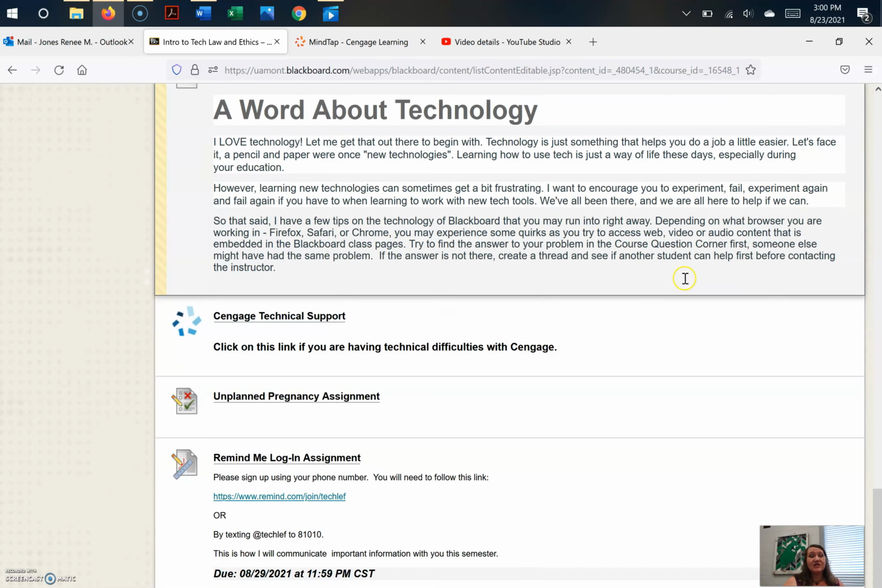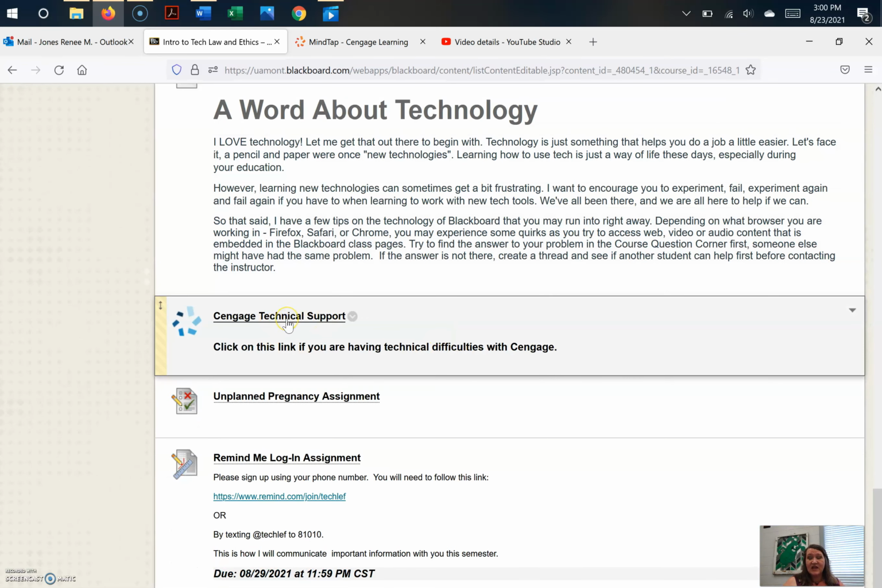If you are having an issue with Cengage, I gave you a Cengage technical support link with your access code or logging into Cengage. I cannot help you with that. That is out of my control, so you will need to click on this link and create a case, or you can Google Cengage IT technical support, and you can get a phone number off of the internet.